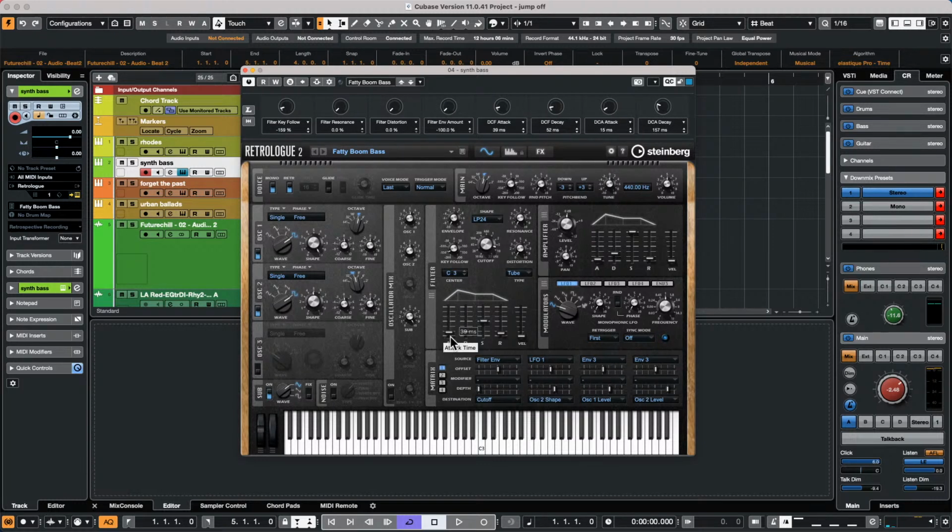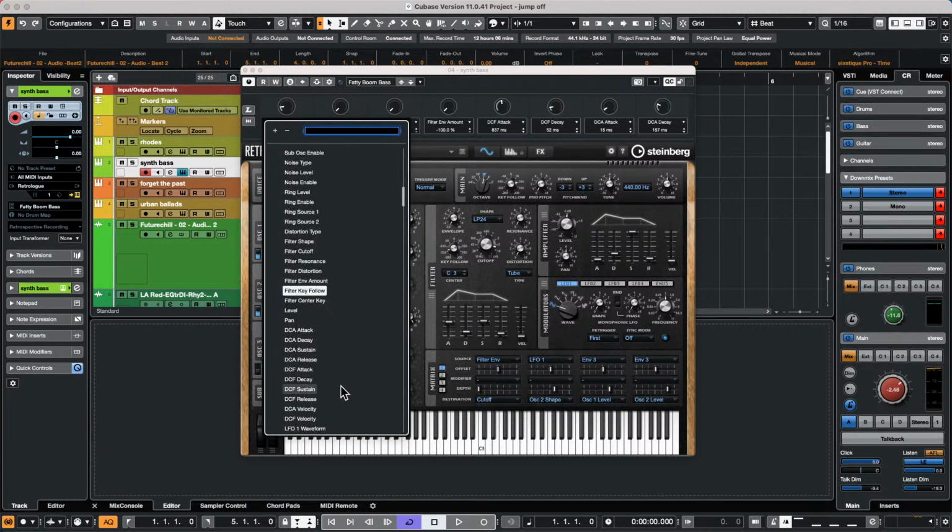But if I wanted a different parameter for quick controls, all you'd have to do is click on learn and then move the parameter. And now we could just learn that particular parameter, or you could look through all the functions within the plugin.